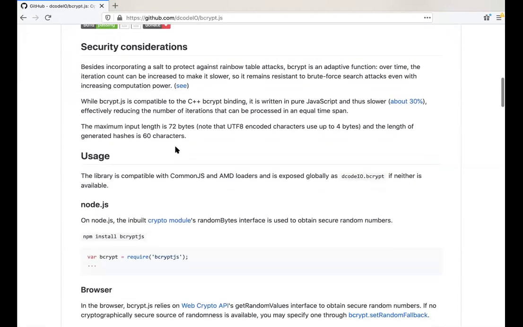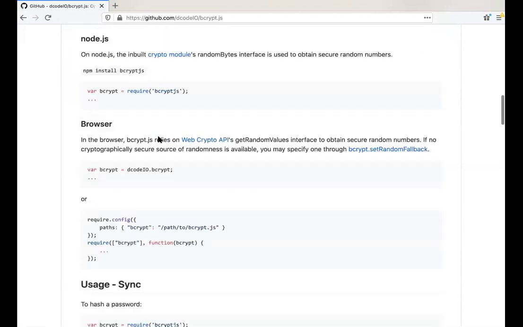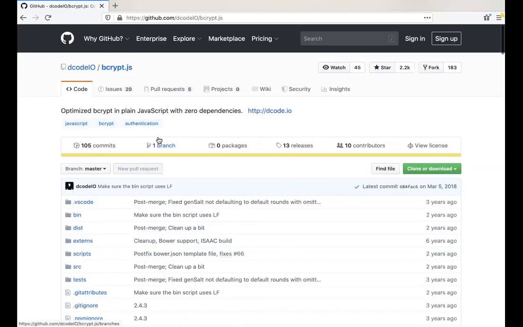Does anybody know what password salting is, or what salting is just in general? What is salting?